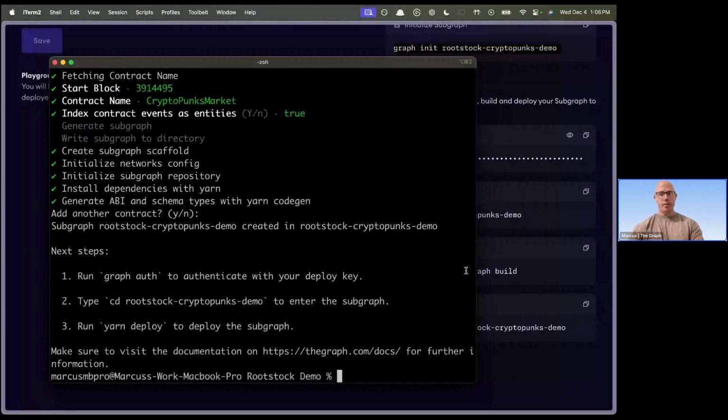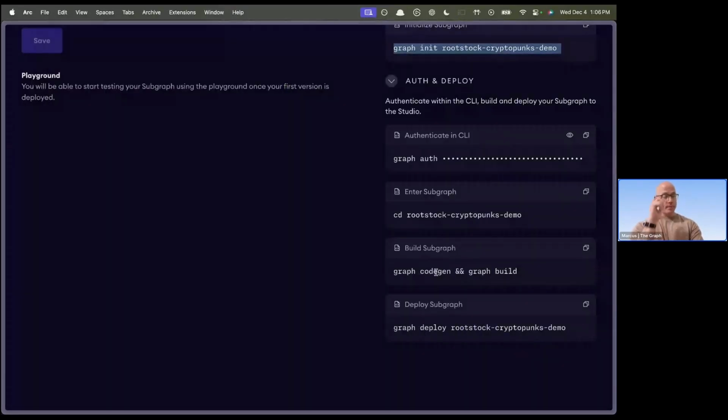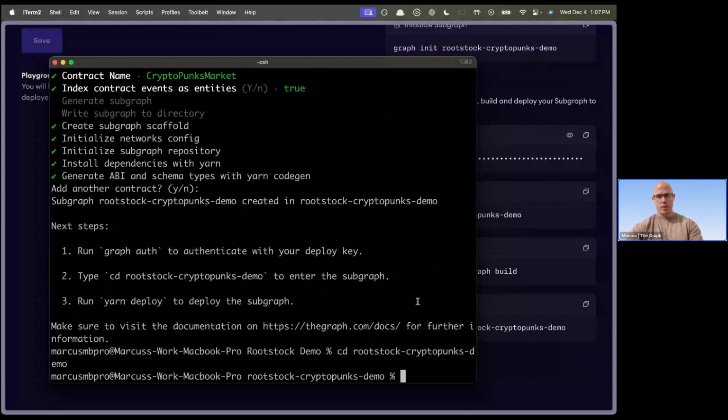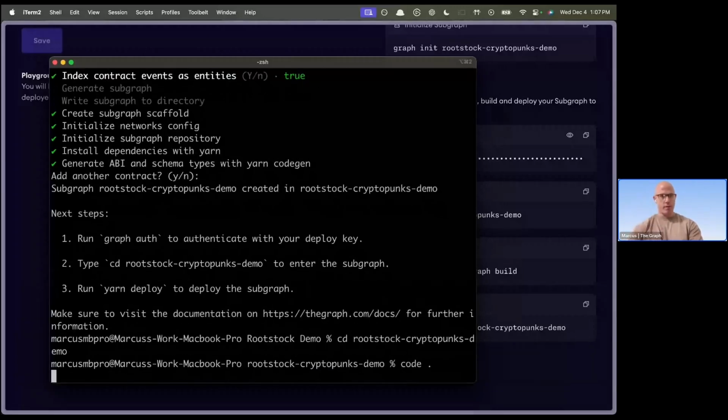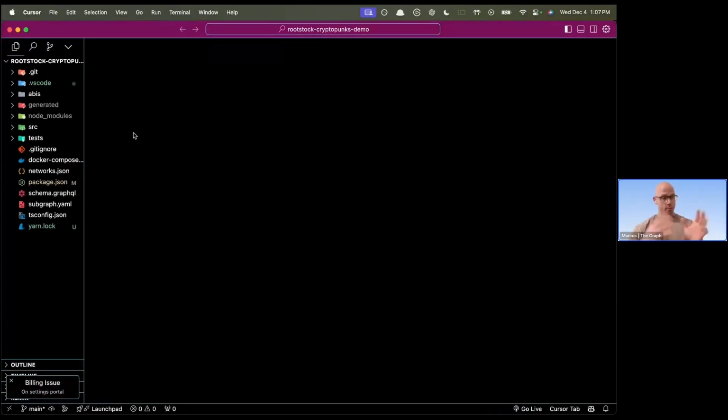So then I will enter the subgraph. I'll cd into the folder, and then graph codegen, that does the type safety, where it links all of the different files together in a nice way. And then build is the compiler. Let's not do that just yet, because what I want to do is code and just show you what this subgraph looks like before we go ahead and actually deploy this thing.